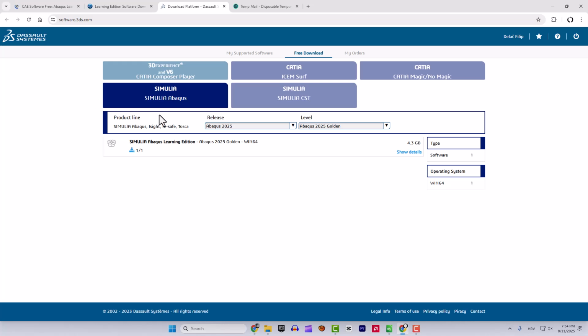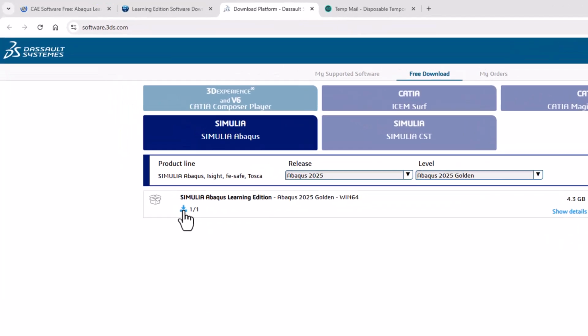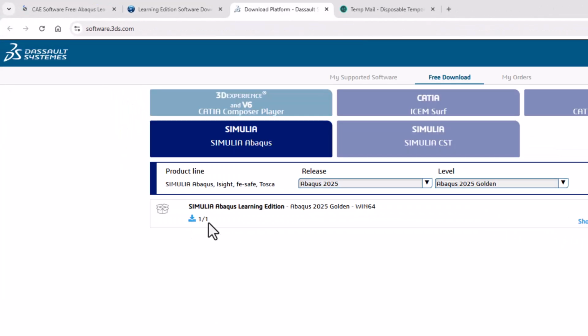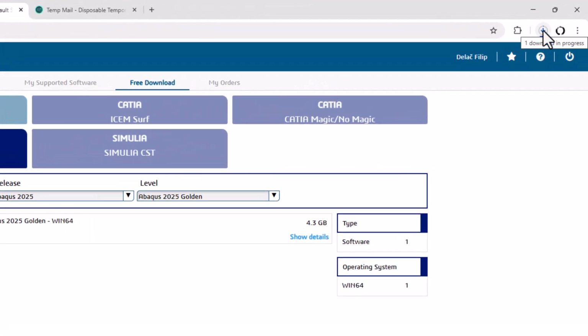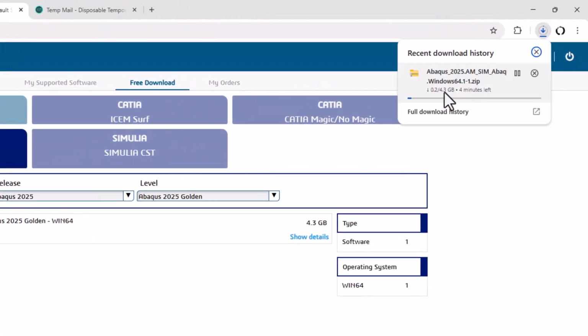So you have over here a product line, and we have a release here and the level here, and you can choose this. And so it's nothing, it's so simple like this. You need to click here on this little icon, and you can see on the top right corner here the downloading progress, and we need to wait for 4.3 gigabytes to install this.